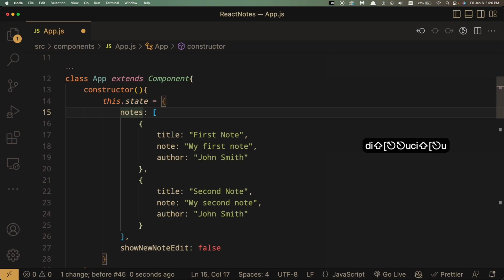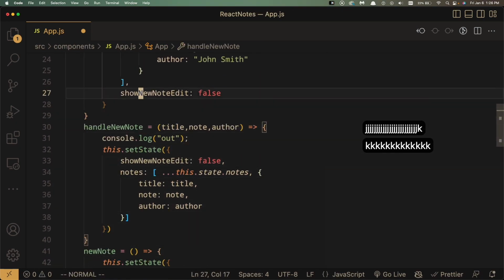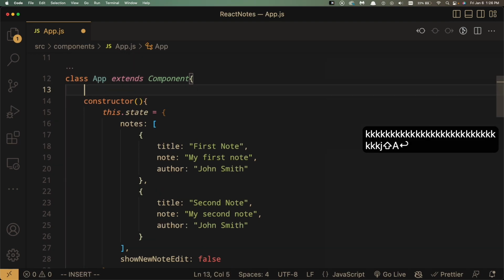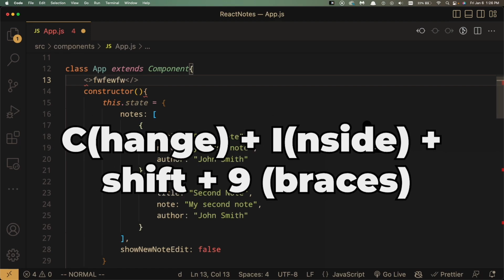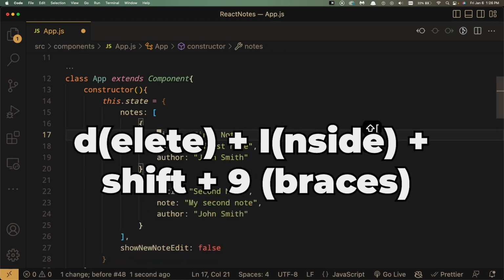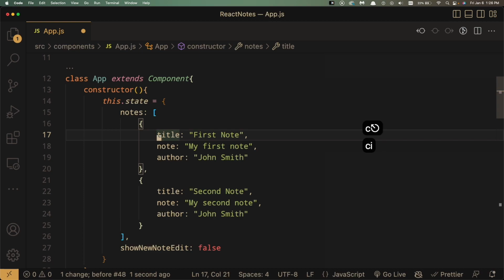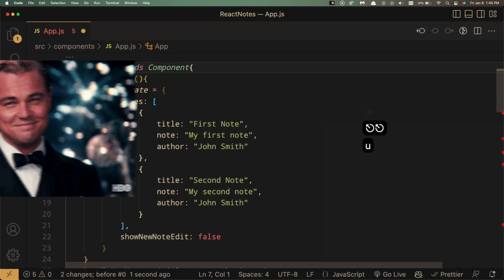IW is applied to everything inside of the current word. IT is applied to everything inside of the current tag, and I braces is applied to everything inside of the curly brace. So right now we're able to do CI brace, where we're able to change everything inside of the braces. We're able to do DI brace, which deletes everything inside of the curly brace. So you just use CIW. Now you're in insert mode.